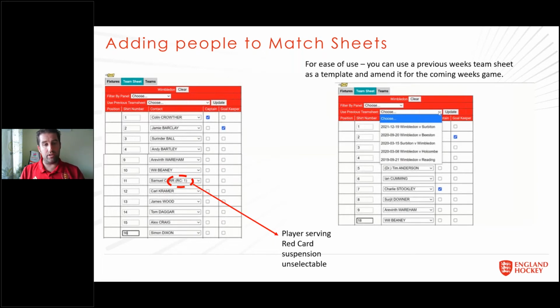We have been asked, and this is functionality we're going to be looking at, about whether you can store a shirt number against a player within their profile, so that automatically gets pulled through into every team sheet to save you from having to go, oh, what was Joe's shirt number again? Oh, he's 24, that's right. So we're looking at that. That's not going to be live for launch, so you'll just have to type it in.